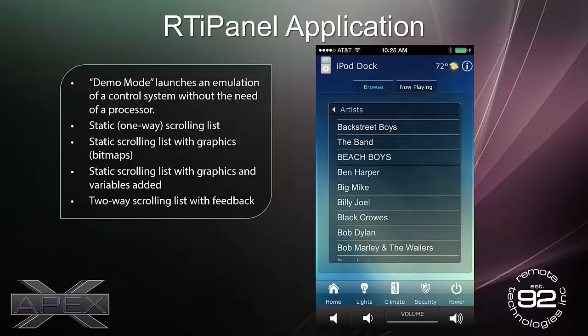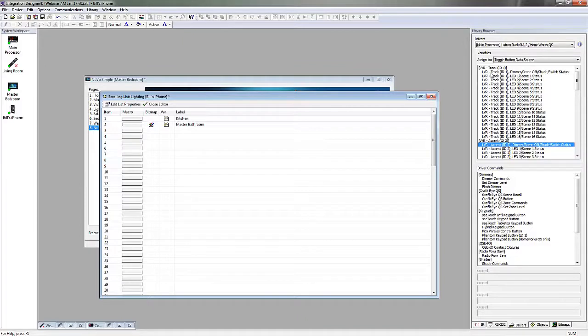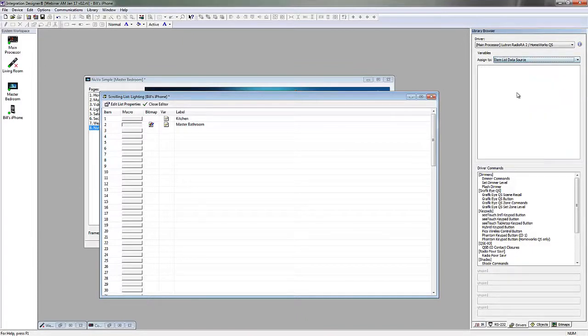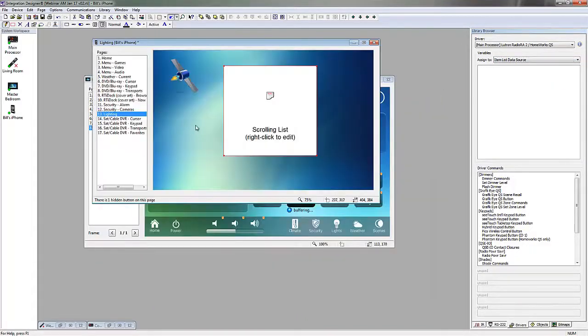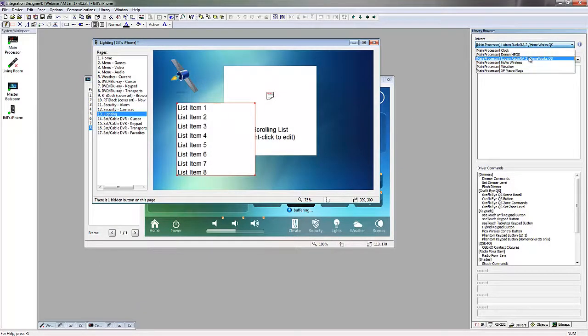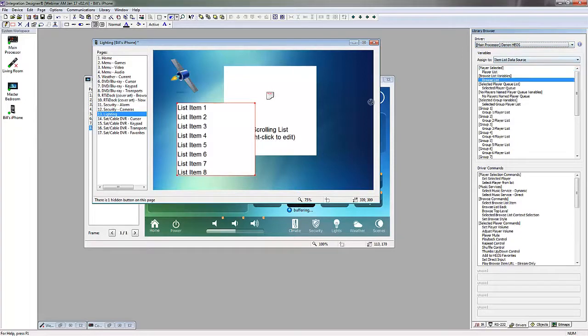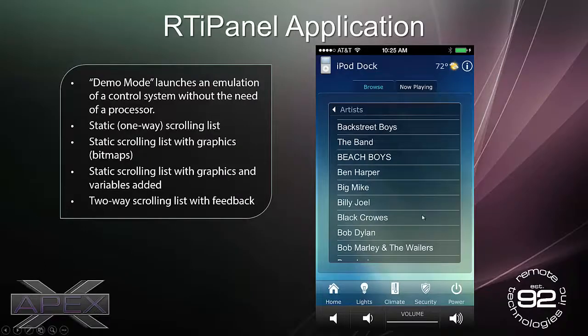A two-way scrolling list would look something like this, where you would have the two-way list item that's populated by the driver feedback. So that was that item list data source that we talked about before when we were talking about variable feedback. With this item list data source, that would be where we would use the number 2 list, bring that in, and then post the browsing list and place that in there, and it would show up with the artist name or the song titles or whatever the case may be in that situation.